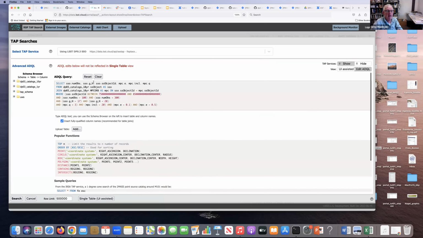What this query is doing, you can see it's selecting the number of observations, the G magnitude, the object ID, eccentricity, inclination, and Q, which is, I believe, semi-major axis here. Is that right? And it's going to be extracting that from DP0.3 catalogs, this 10-year catalog. Thank you, Melissa, this is the perihelion, that's right. Many of those objects are not terribly eccentric, so the two are really not all that hugely different.